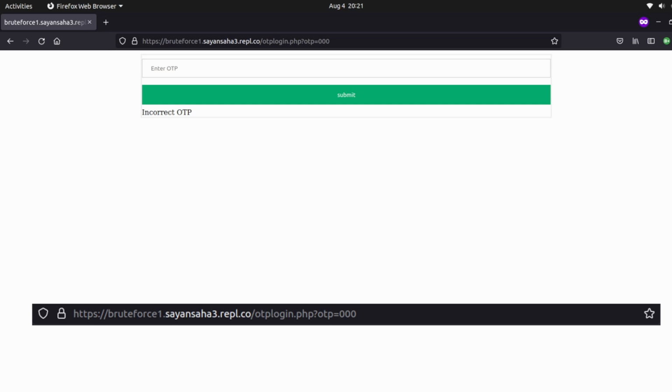Okay, lovely. If you look at the top of the screen, you can see the URL: otp login.php question mark otp equals 000. Here the question mark otp equals stands for the GET request. If it was a POST request, we would not be able to see it in the URL. So there's a brief difference between GET and POST right here: you cannot see the POST data in the URL.